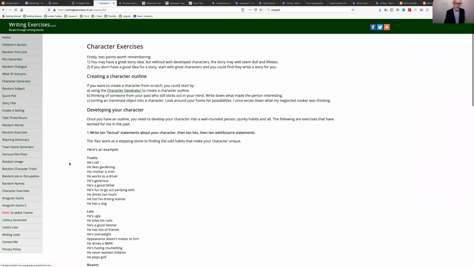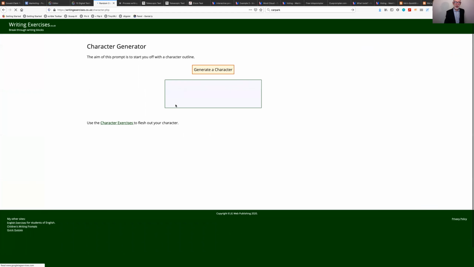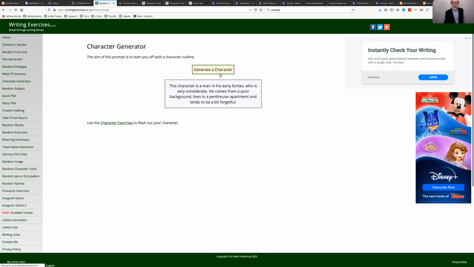Character exercises as well. The random character exercise creates random characters that they can use. So this one, I just click on it. Character is a man, he's in his early 40s, very considerate, and comes from a poor background. Okay, so he's one of your characters, and the other character is a man in his 70s. So it instantly generates characters, and these can help prompt students to get more ideas. So if you want to do creative work with your students, they're very useful to use.